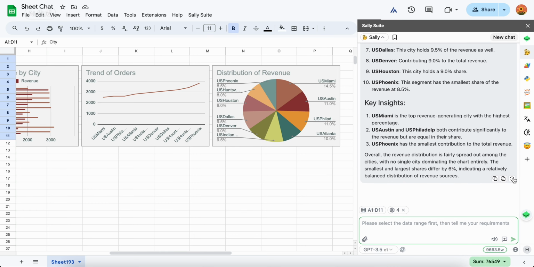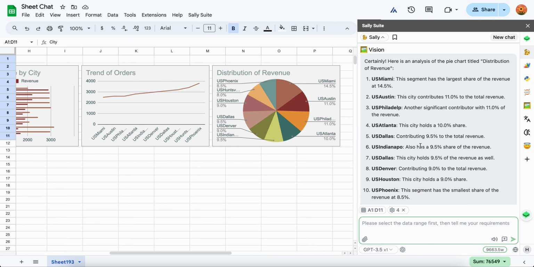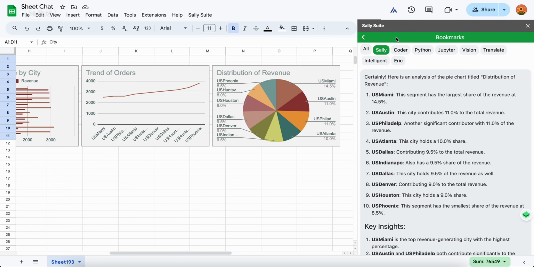If needed, you can save the analysis results. Then, find it in the bookmarks list.